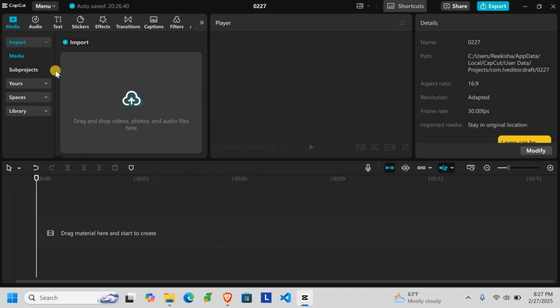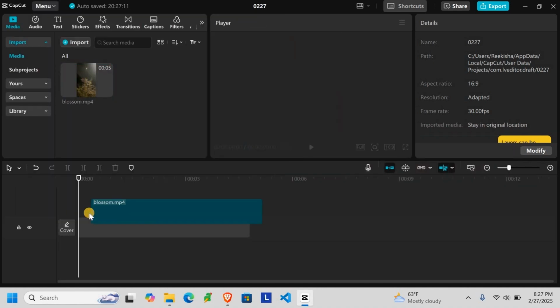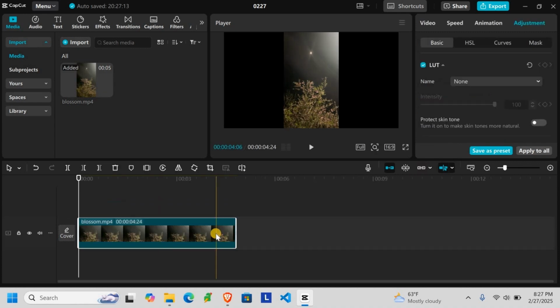Import the video by clicking on Import. Drag it to the timeline like this. Click on the video clip on your timeline and go to Effects section right here.